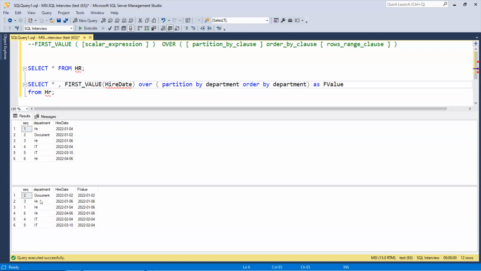Now if I come to HR, the sorting is done, so the first value is 0106, and it's displaying 0106 for all HR rows. Now if you go to IT, the first value is 0204, so it is displaying 0204. If I order by sequence, because the third sequence is coming first, I will put sequence, and if I run it, now you can see this one became 04.